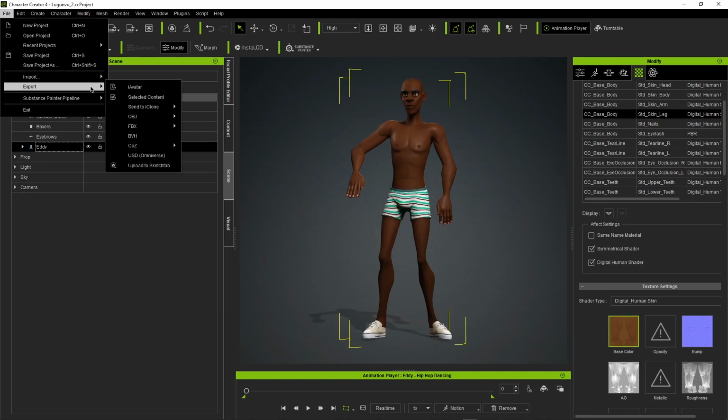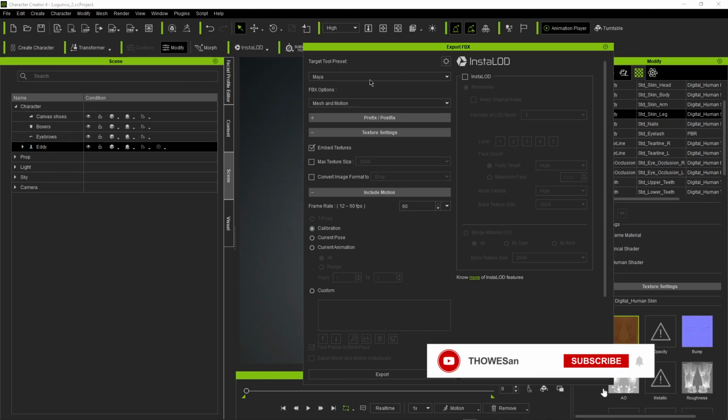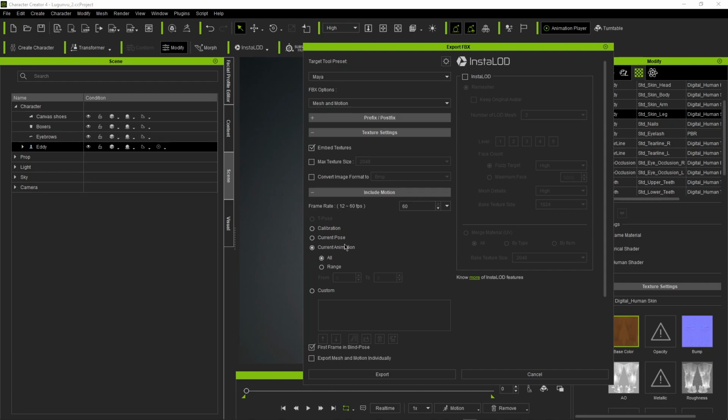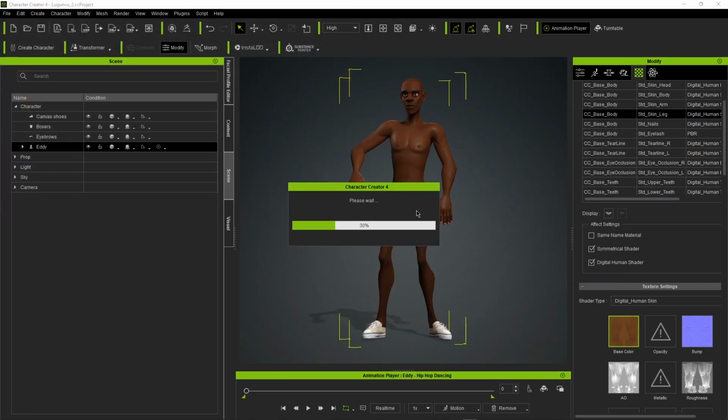So now comes the fun part, exporting the animation. All you do is file, export, FBX, and you can select any of those options and choose the software of your choice. I use Blender, so I'll go for Blender, and then I go for current animation. For keyframes, I choose all Blender, and I think that's all. And then export, choose where you want to save it. I'll call it V2, then save.